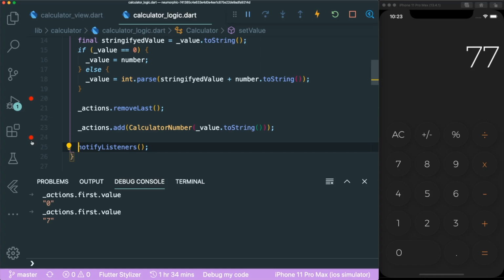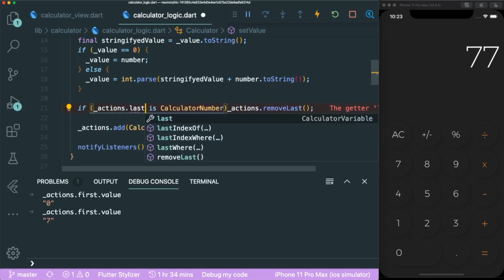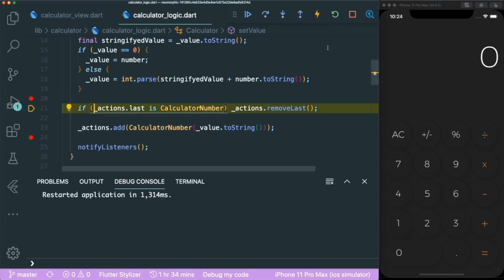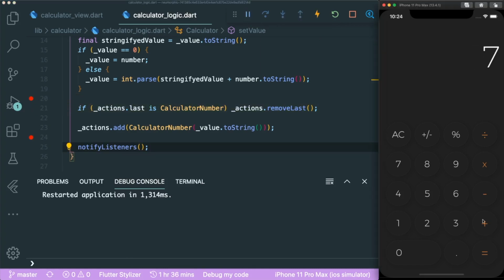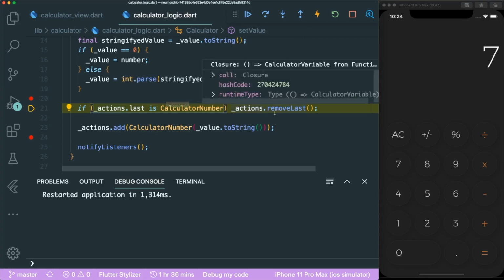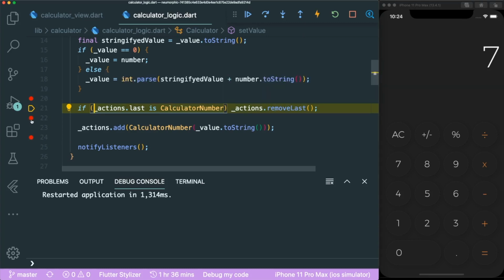We are going to have to create a conditional to see whether our last action is a number. So this removeLast will only happen when actions.last is calculator number. Let's save this, and now let's see how it looks. Let's restart this whole app. If I press 7, just continue, press plus, and press 7 again. Now our actions have calculator number and calculator add. Do you think actions.removeLast will happen? We can do a breakpoint after this if statement.